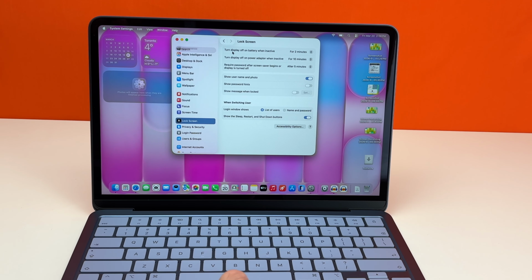The first option is when the computer is on its battery power. So turn display off on battery when inactive for, and by default it's 2 minutes, but you can set it the way you want. The second option is the same thing, but when the computer is connected to a power adapter. How much time until the screen goes black? And here you have other settings that you can change.